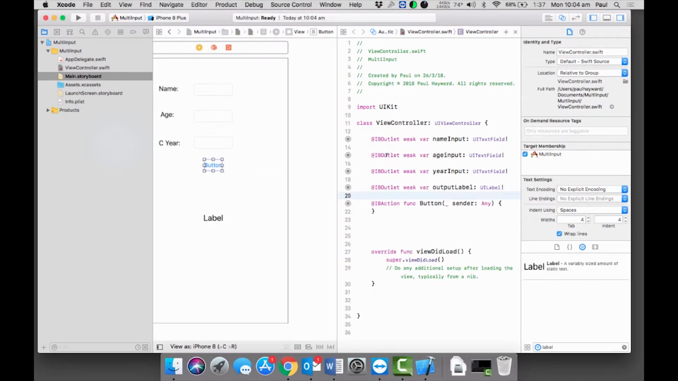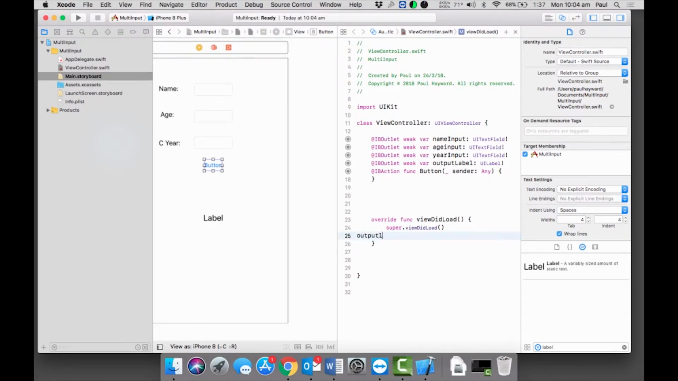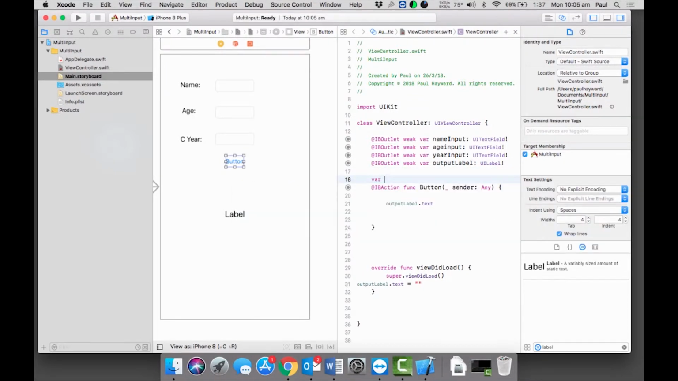Cool. Now what I want to happen is when we start the program, instead of saying label, I want it to say nothing to start with. So output label.text equals nothing. So when we load the program, that'll disappear. And we need to do a bit of work here. Just to get the year that they were born, we might actually make this a variable up here. Let's say variable year born equals 0. So we're saying that year born is going to be equal to 0 when we start, and now we'll do some maths on it here.